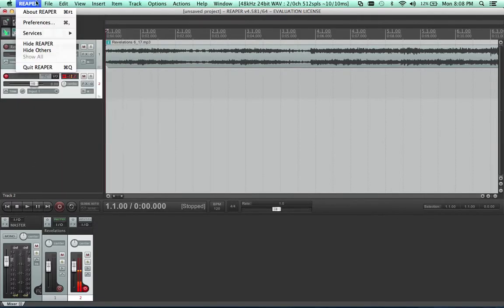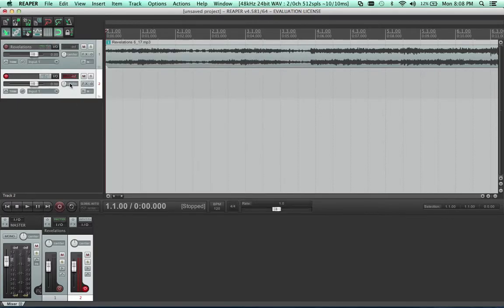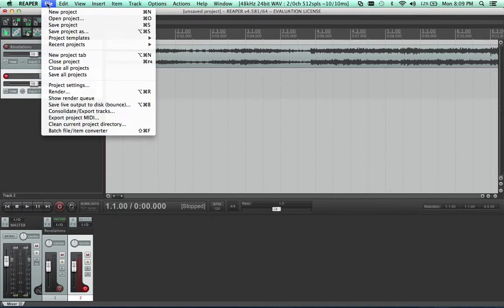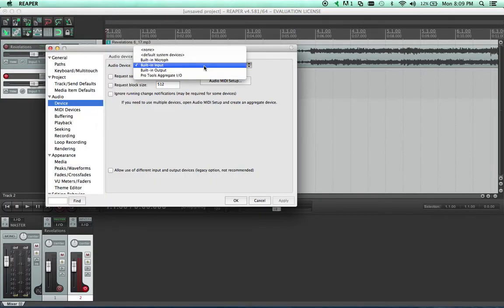And if I hit Reaper preferences and select something like built-in input and hit apply, and okay, I get nothing anymore because it's not a microphone. There's no microphone going into my line in on the side of my computer. So preferences, and back to default system devices for me.